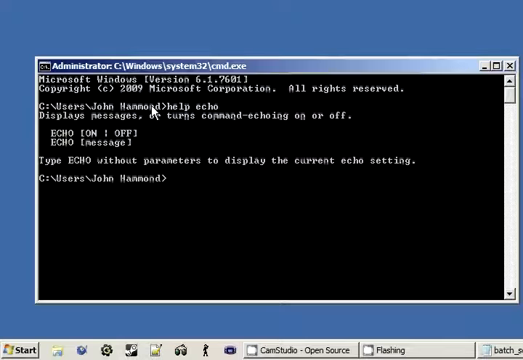Alright, so the summary, or at least what it'll do, is it'll display messages or turn command echoing on or off. Take a look at this. Remember when we ran echo with no parameters or any arguments, and it would just tell us echo is on. Now this is because echo is on by default. It's going to be displaying all the commands that we run. But if we turned echo off, we can toggle it here with a little on or off right there.